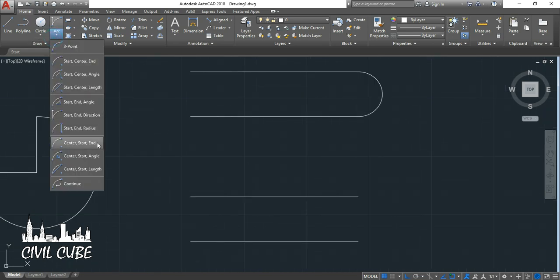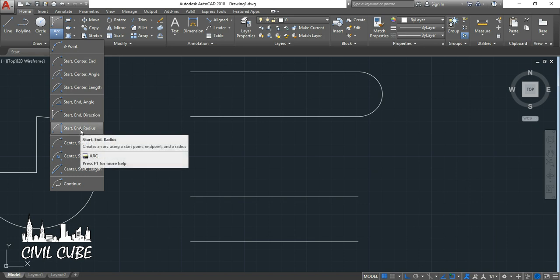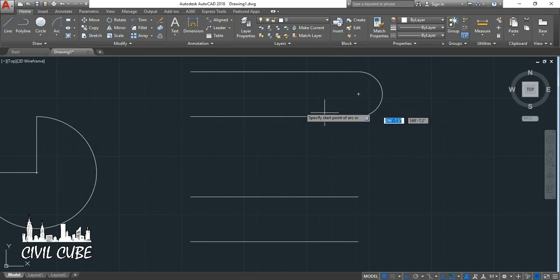Next, start, end, radius. This is also the same as the previous one, but the small difference is that here you specify the radius of the arc. Here I put a radius of 10 feet, press enter. So this is an arc with a radius of 10 feet. Before going to the next method, here I make a small arc.